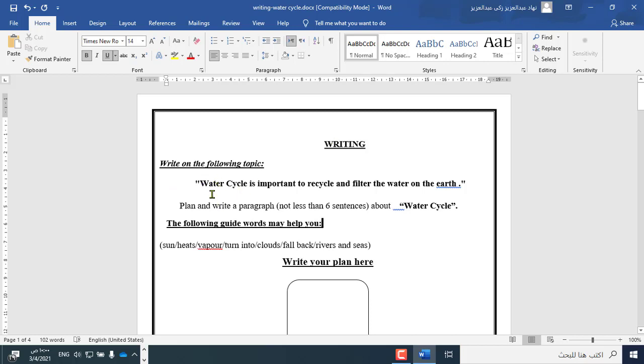Write on the following topic. Water cycle is important to recycle and filter the water on the earth. Plan and write a paragraph of not less than 6 sentences about the water cycle. So what is our topic? It is the water cycle.